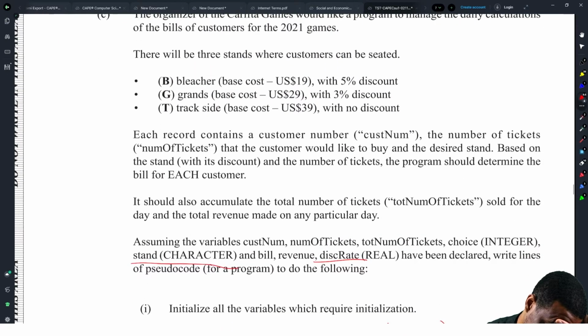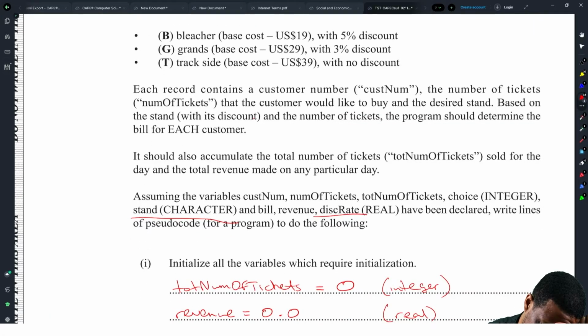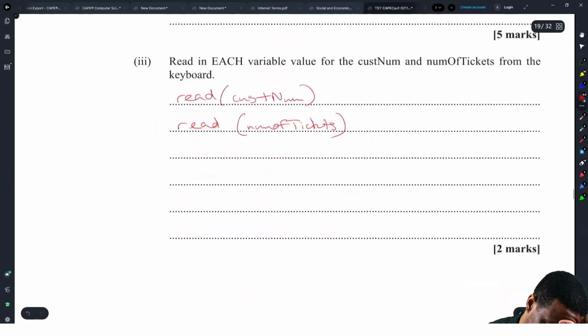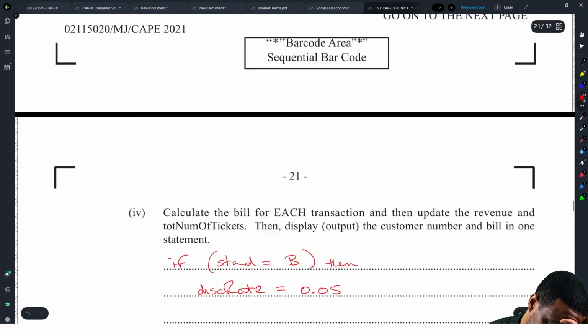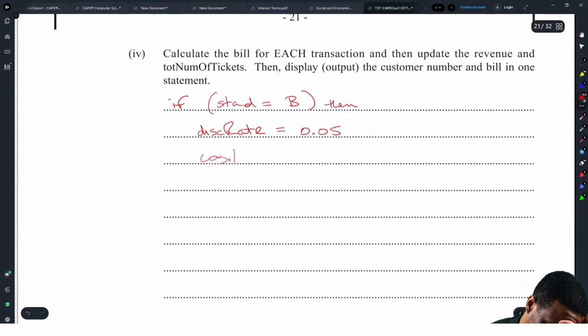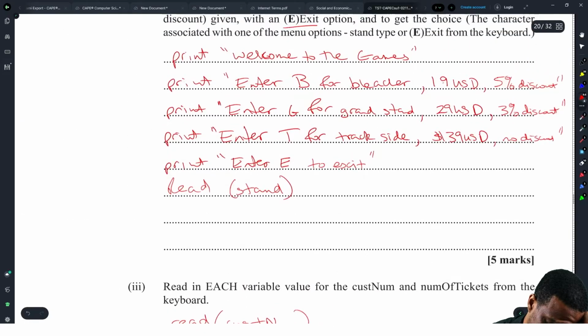So each record contains a customer number, number of tickets the customer would like to buy, based on his stand, which determines the discount. So we have to get the number of tickets. Oh, we read the number of tickets already. We read the customer number and number of tickets. Okay. So we'll just call this cost is equal to the number of tickets multiplied by the US amount, which is 19 USD.